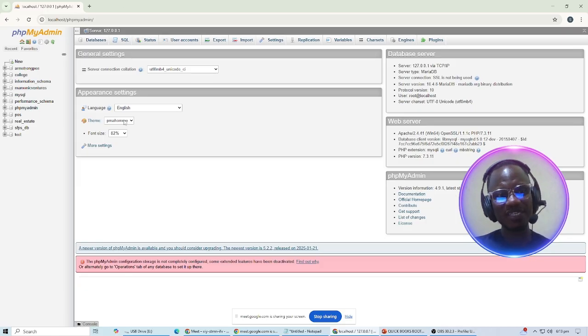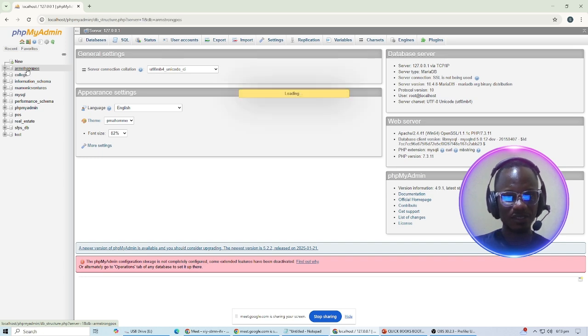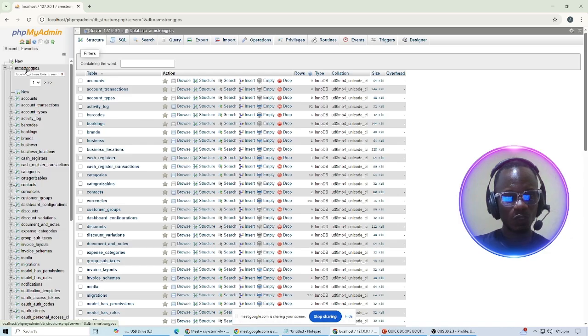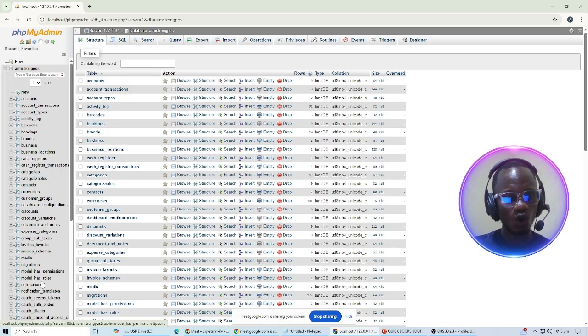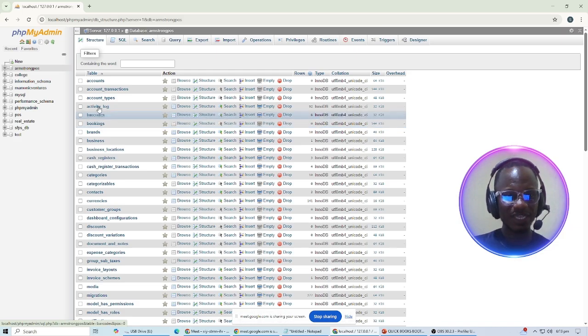So remember that we created a database and named it Armstrong POS. So you have to click on the database. So these are all my database files. When I click on the plus here, it will expand for you to see all the tables. When you click on the minus, it will close the expanded view.